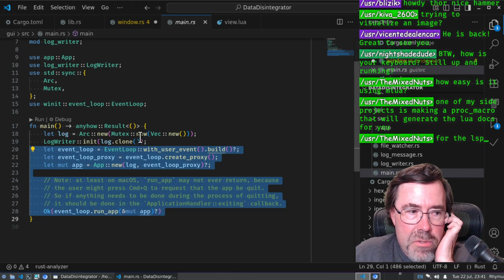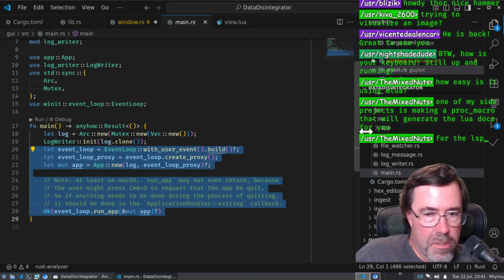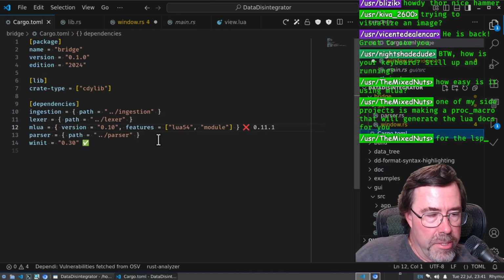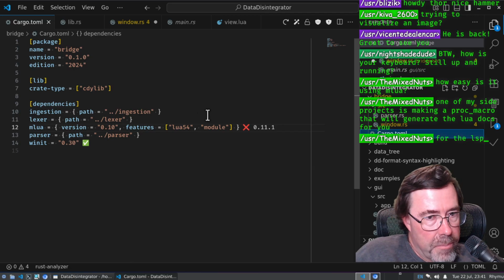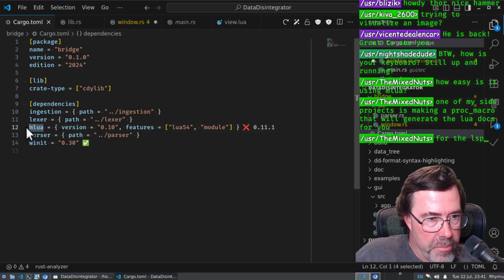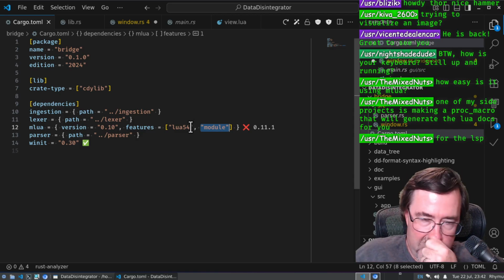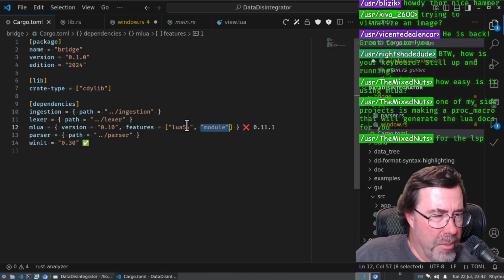How easy is it using mlua? It's pretty easy. I think I would say it's stupidly easy. I didn't mention this before, I forgot, but in addition to having your extension depend on mlua, you need to enable a feature module. And I think enabling Lua 54 feature also pulls in a pre-built version of Lua, so you don't have, it doesn't actually build it for you, but I'm not sure about that.